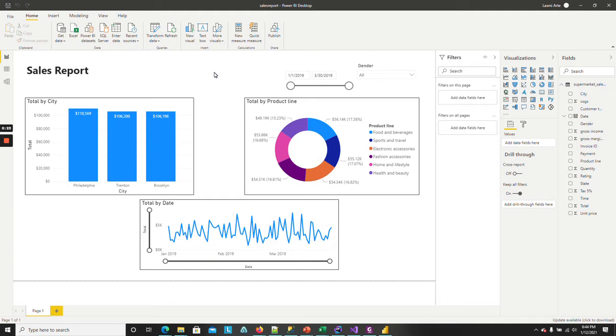So the next question was, how do I make this report shareable with others, and how do I access this report when I'm not at my PC? That's where the Power BI online service comes in. The Power BI online service is a place where you can publish and save your Power BI reports online, and you can share them with other people. You can export the reports to PDF as well as PowerPoint formats. So let me show you how to do that.